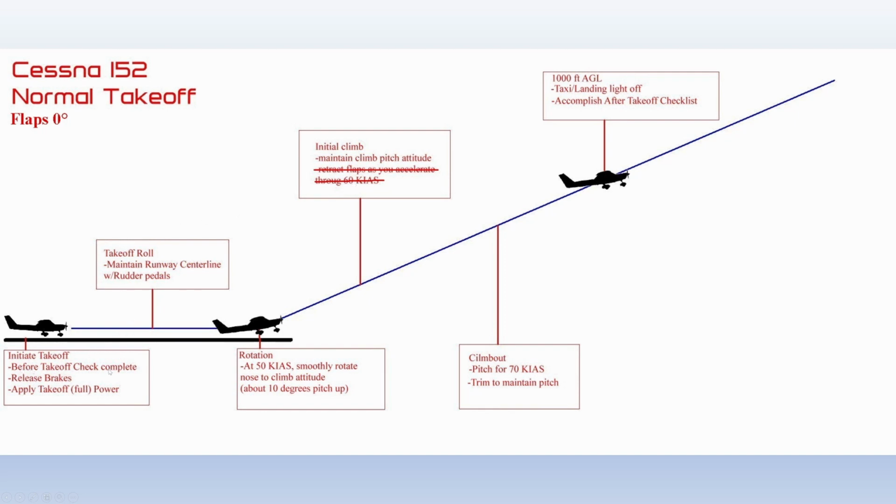We want the before takeoff checklist complete. We'll release the brakes. We'll apply full takeoff power. We'll maintain our runway center line with the rudder pedals. We'll still rotate at 50 knots. It's still going to be about 10 degrees pitch up.